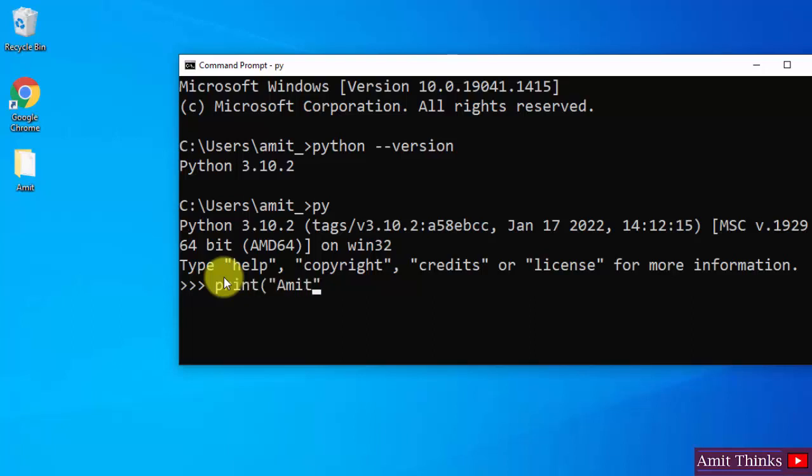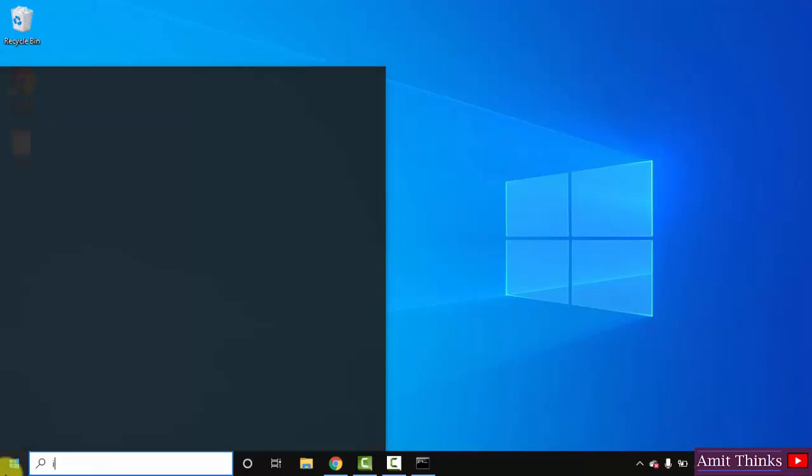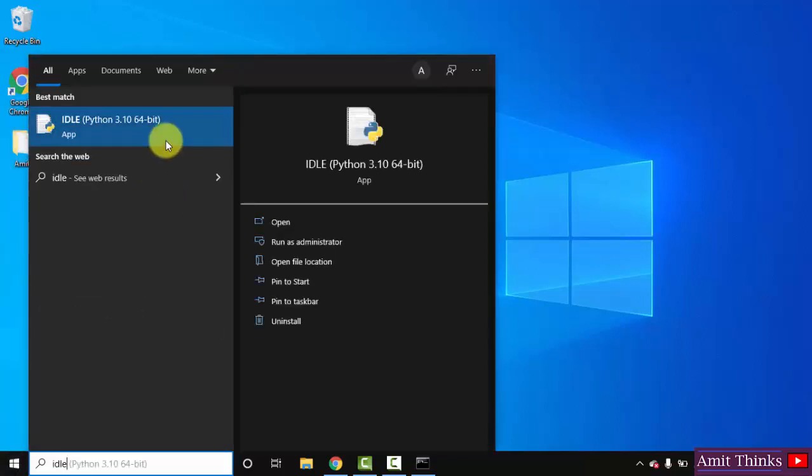I am just printing something for our example. Now press enter. We printed it successfully. But I would rather prefer IDLE or any IDE. So we also installed IDLE if you remember. So just type IDLE and here you can see we installed the Python IDLE, which is an IDE, integrated development environment, so that you can easily run your Python programs. Click on open.